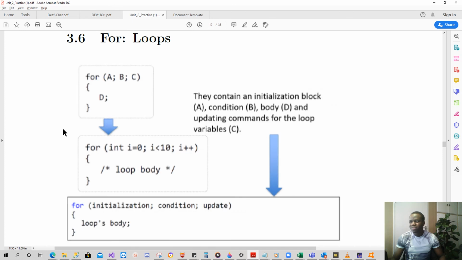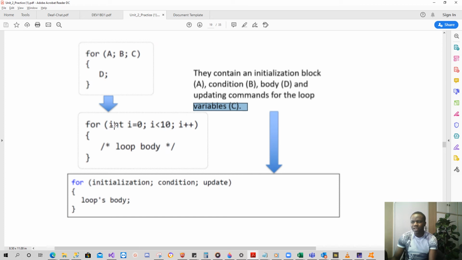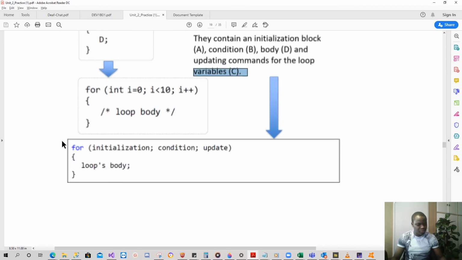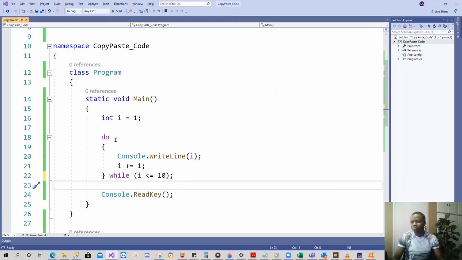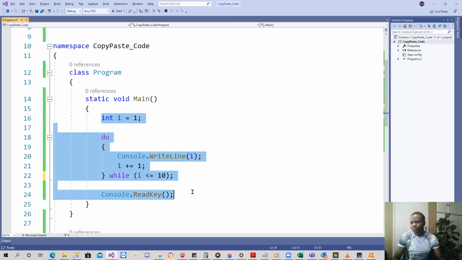For loops are the most popular ones. A for loop has these sections. It has A, which we call the initialization block. It has B, which we call the condition block. It has D, which is the body of the loop. Then C, which is the incrementation, the command that updates the loop. And here's an example of 1 to 10: int I equals 0, I is less than that. You've seen many examples in the last week.